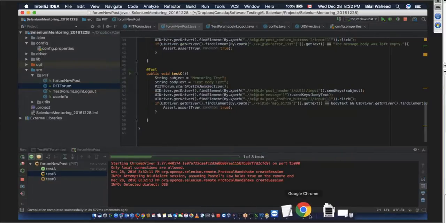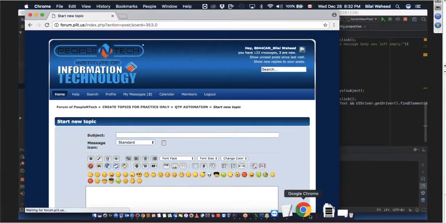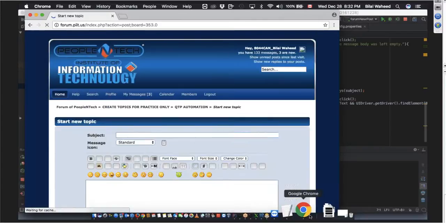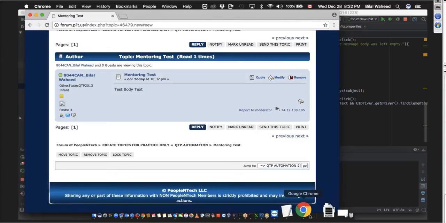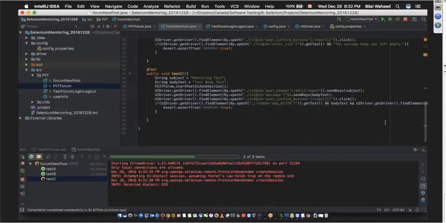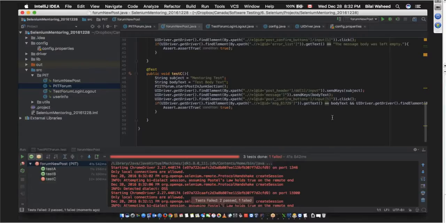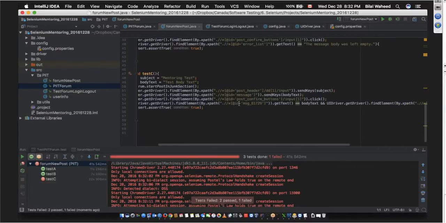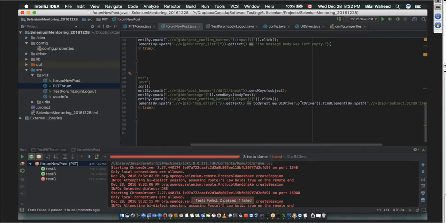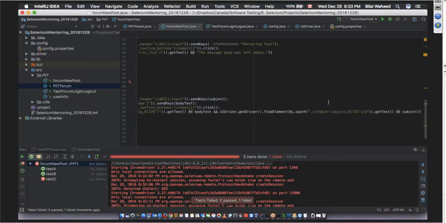All right, the first one passed. Second one passed. Okay, so this one is going to fail. Apparently, I didn't get this text and this text, right? Yeah, so this one failed because something's wrong here. This if part is not right. It wasn't able to get this, and then UI driver, get driver, find element by expect. We can troubleshoot it. It's going to take some time, but I guess you guys get the picture. You kind of understand how we are doing it.